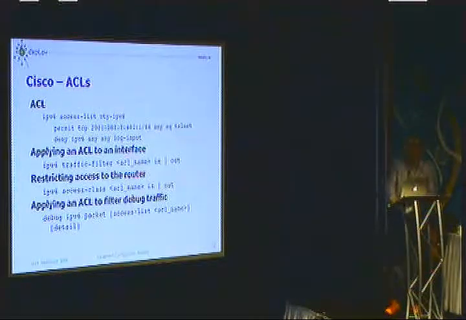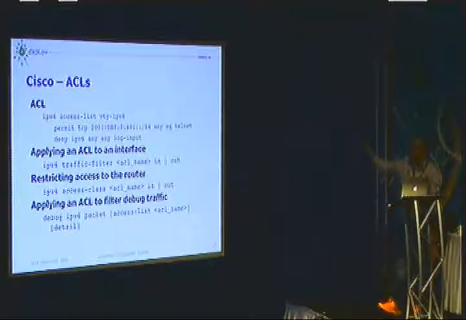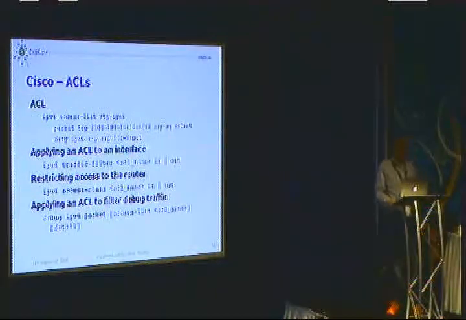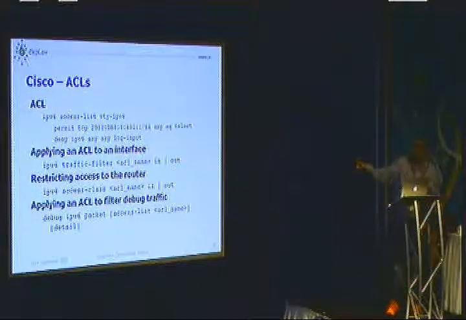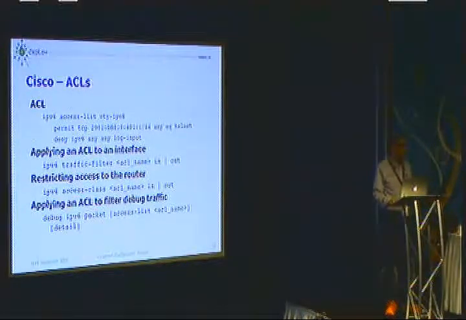ACLs, similar: instead of IP, IPv6 access list, and then the name of the access list, then our sequence or permit and deny. Again, very similar to before, and to apply that filter to an interface it is IPv6 traffic filter and the name of our access list, in or out. So no major difference here.